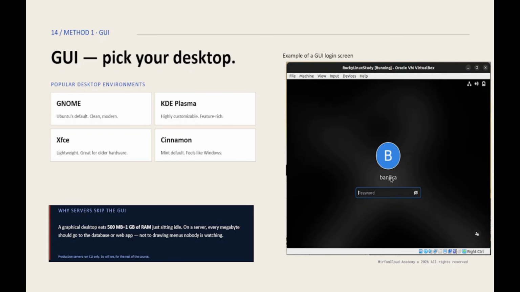Why do servers skip the GUI? A graphical desktop eats half a gig to a full gig of RAM and a slice of CPU just sitting idle. On a server, you want every megabyte going to the database or the web app, not to drawing windows for minutes when nobody is looking. That's why production servers run CLI only.